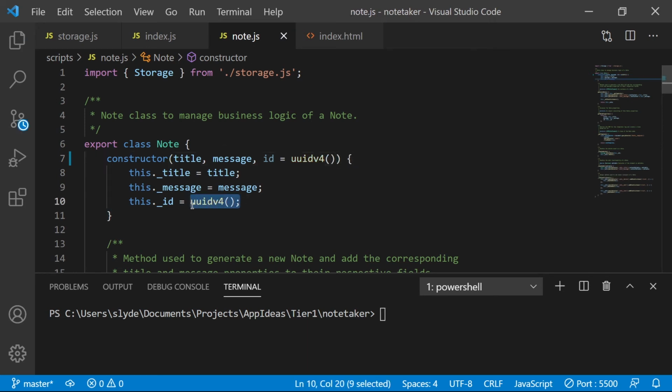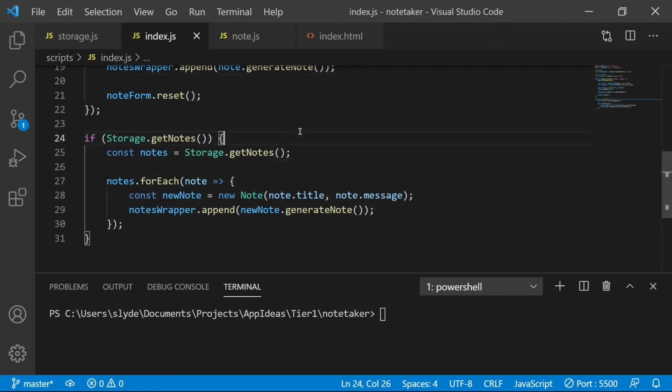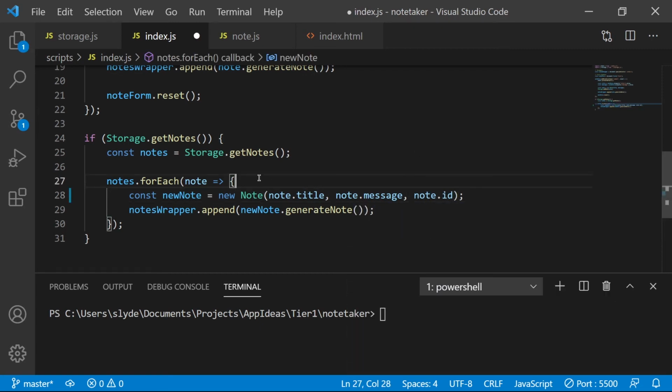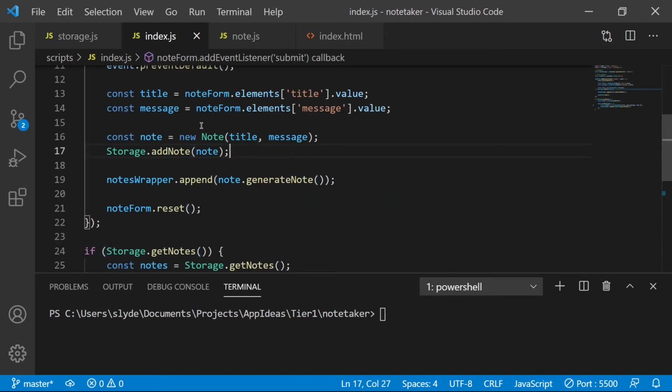So let's come over here, set this equal to the ID if one is passed in, else create a new one. And then inside of index.js here, when we get to this part, we can actually say create the ID using the ID that's already set previously. Else, whenever we create a new note, we'll just give it a new ID by default.